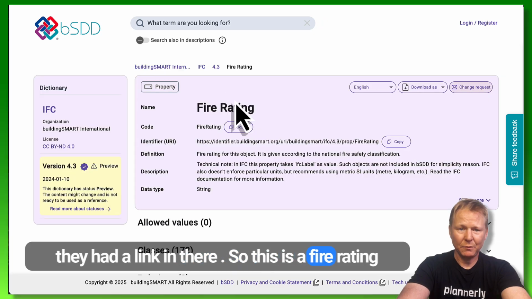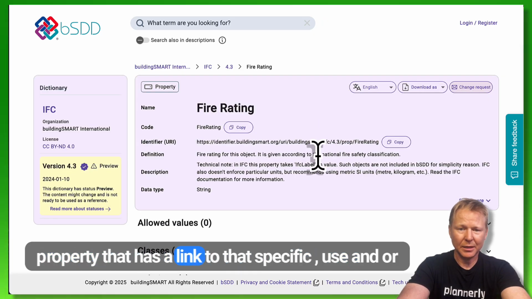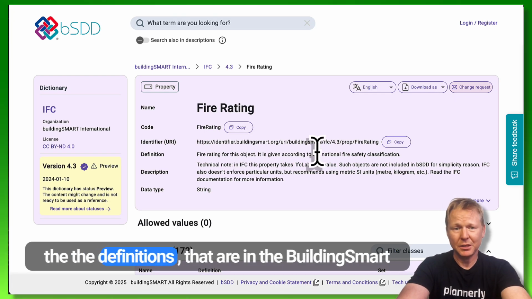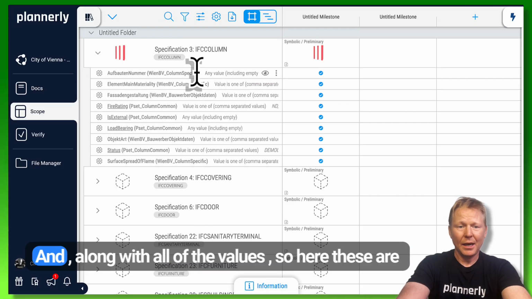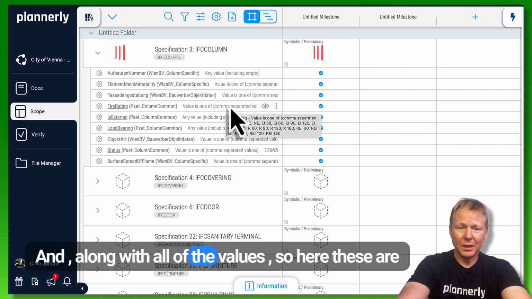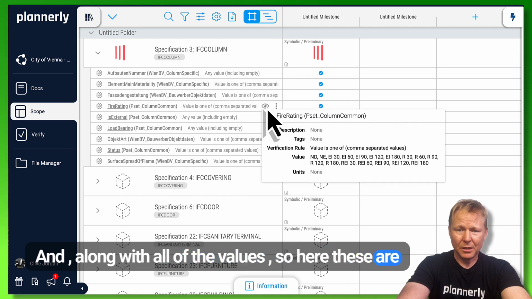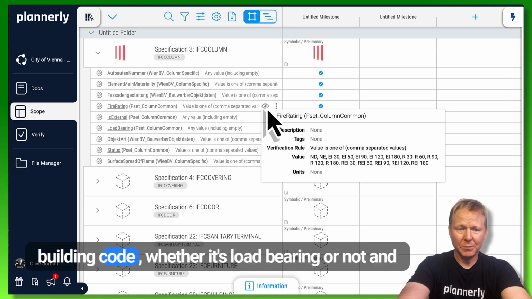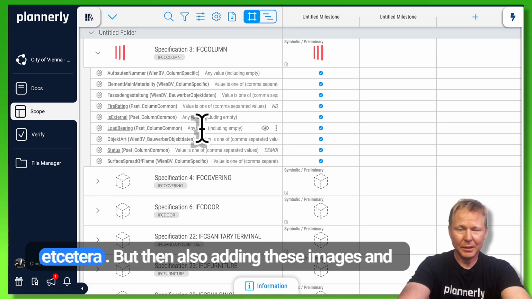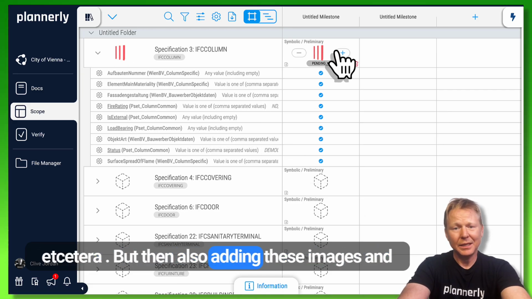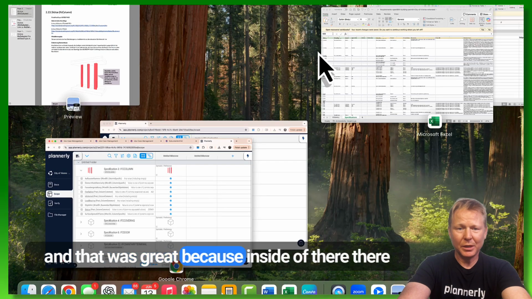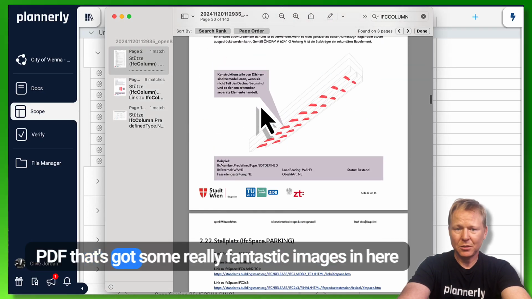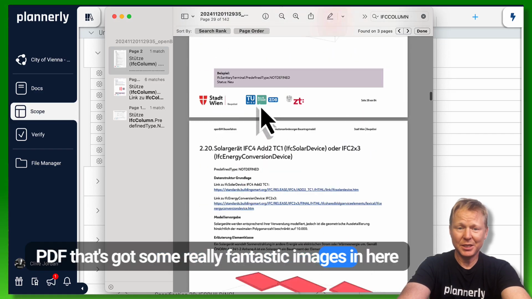So this is the fire rating property that has a link to that specific use or the definitions that are in the Building Smart data dictionary, along with all of the values. Here, these are the allowable values for that City of Vienna building code, whether it's load bearing or not, etc. But then I also added these images, and that was great because inside of there was also this PDF that's got some really fantastic images in here as well.